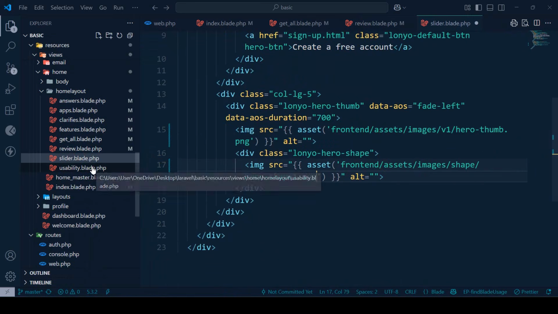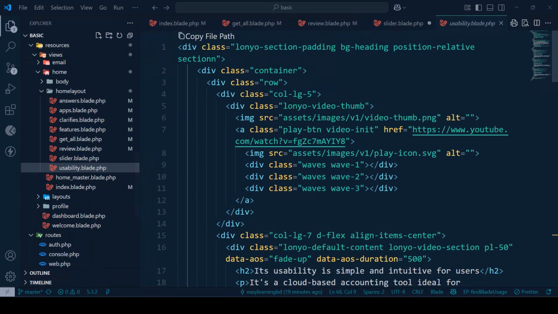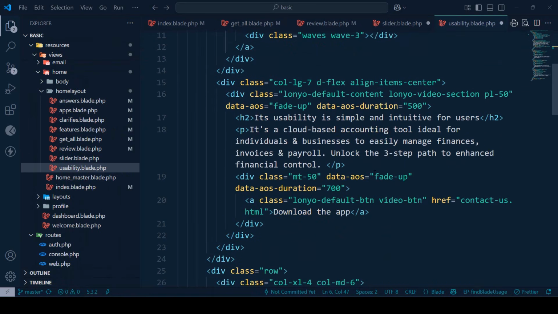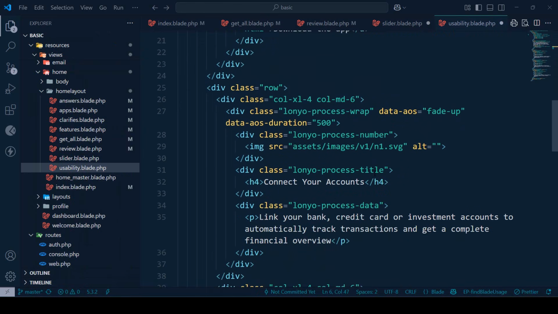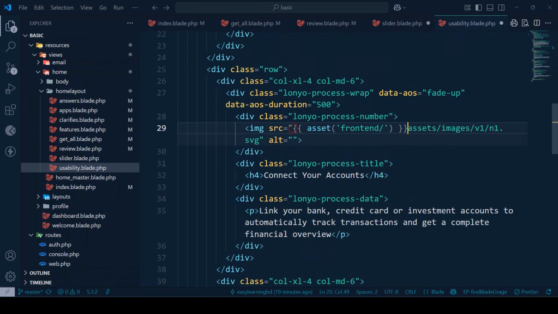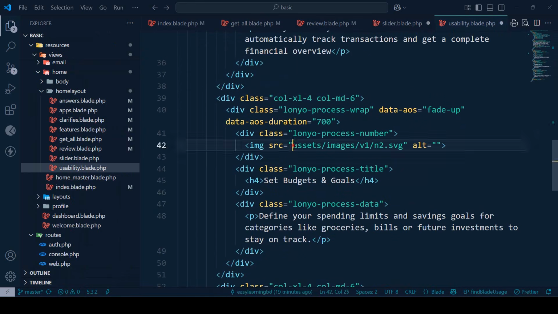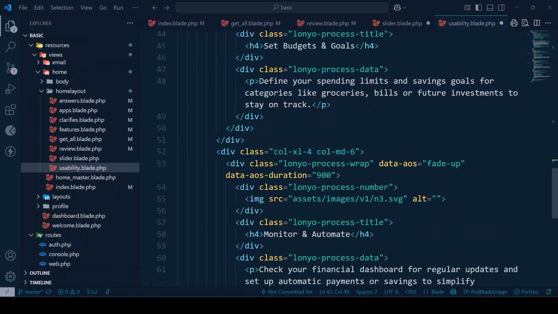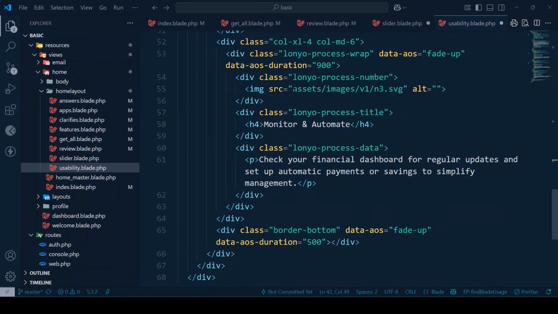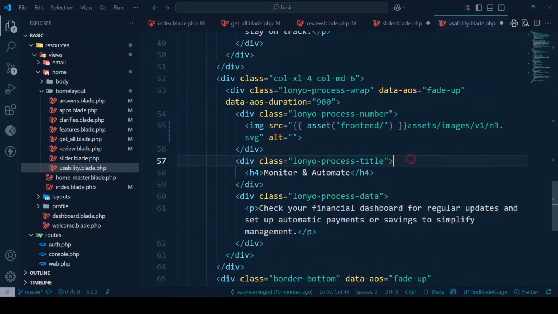Perfect. And then there is a usability section. Here also I want to update. That will be one of the images. I want to paste it, and there is another one. I paste it, and another one I paste it, and there is also another one. I paste it. Okay. Simply updated this image.